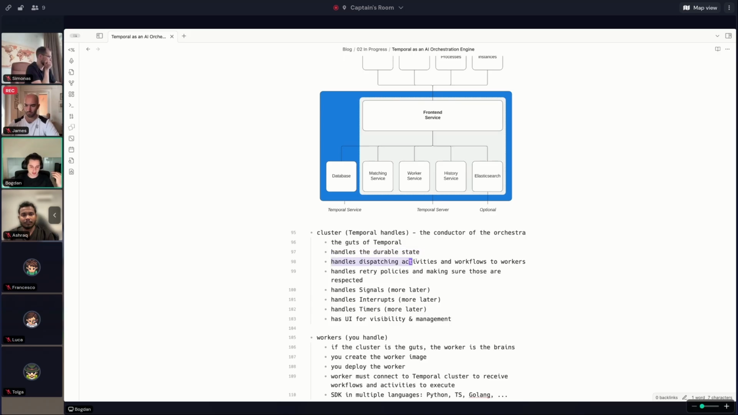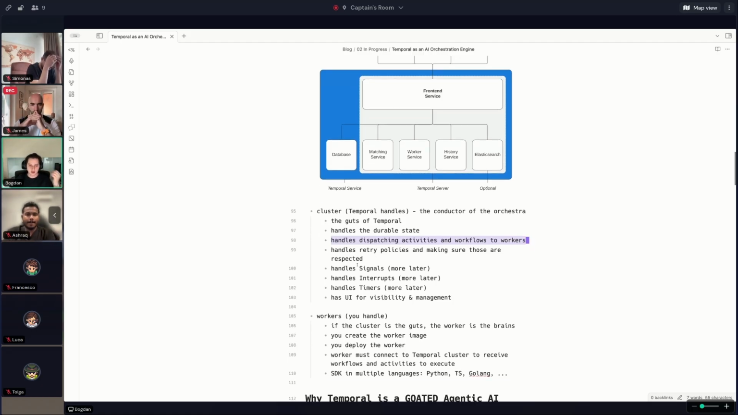It also handles dispatching of activities and workflows to workers, as we said before. Basically, it looks at the worker service, like which workers are available, which workers can take this task that I have on the queue, and go and execute it. It handles all the retry policies. Basically, you set up a retry policy: I want to retry this activity 3 times with a timeout of 30 seconds, and Temporal is going to make sure that it actually executes in that way.